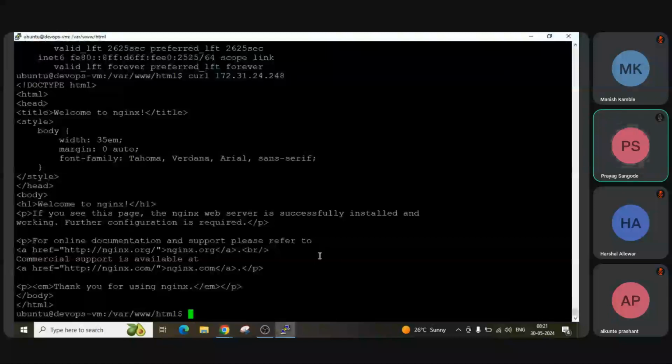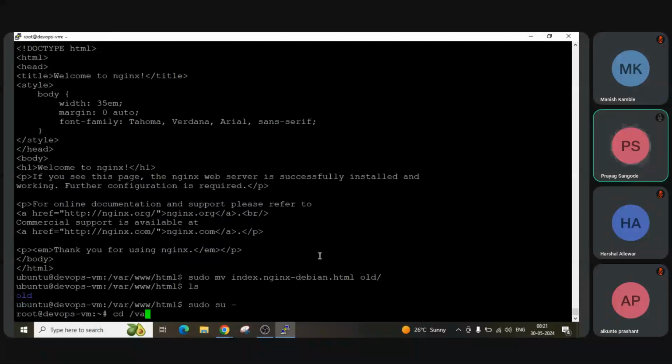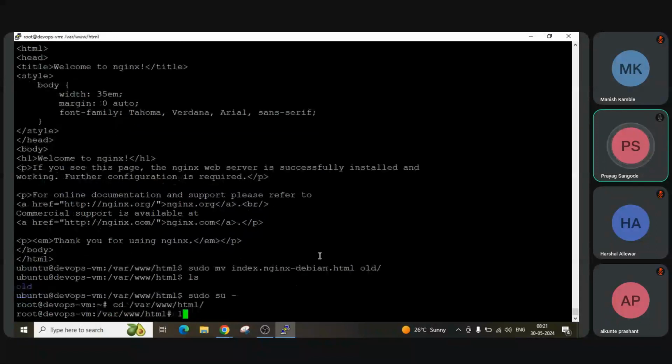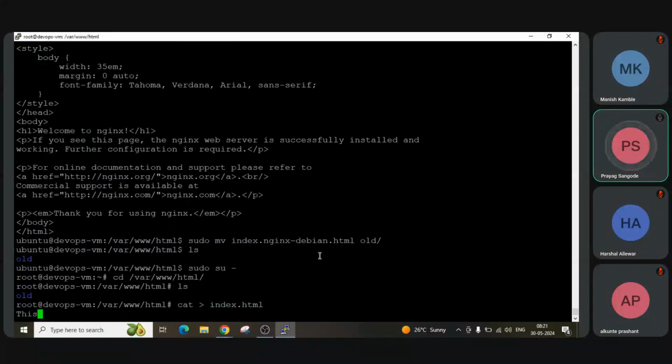Now let's add something into it. I'll just move the existing file into old. Let's see, sudo cat will not allow. So what we'll do is sudo su. I'll go to /var/www/html and we'll say cat index.html.